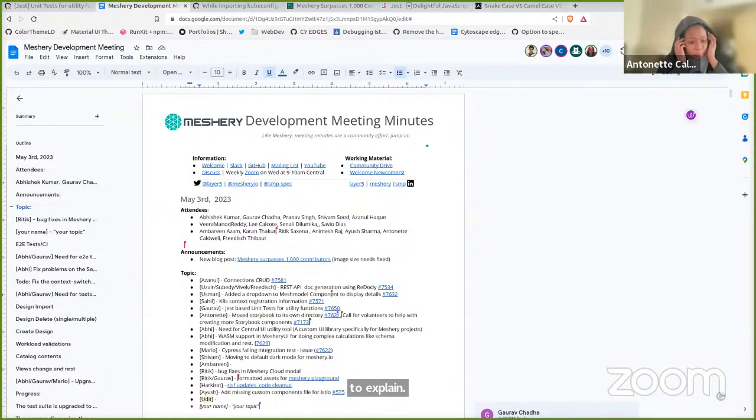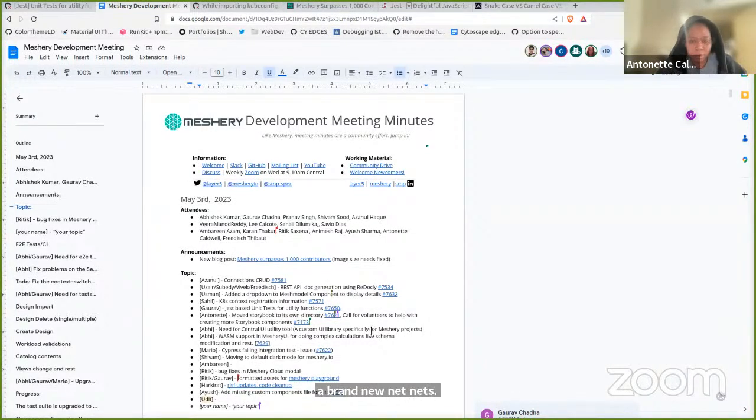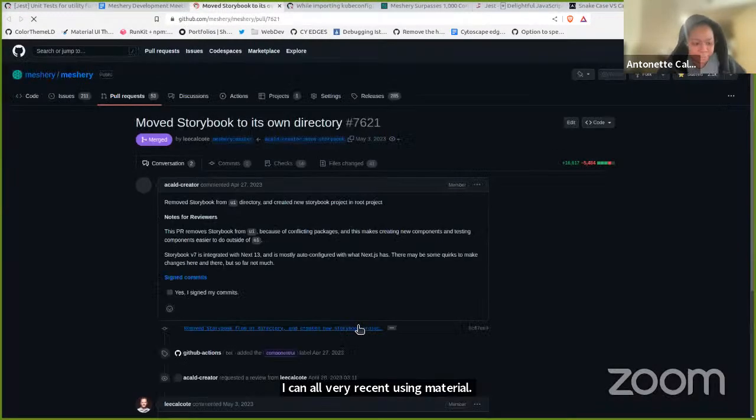Yes, so we were able to move the Storybook outside of the UI directory. If you have been struggling or didn't know where to start creating a Storybook component, now you can do it in this particular directory. The directory is called Storybook, and it's pretty much a brand new Next.js 13 app, all very recent, using Material UI version 5.